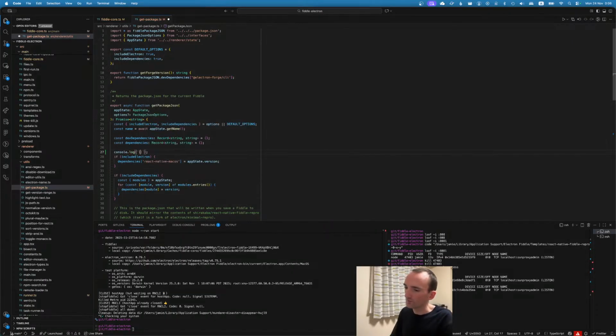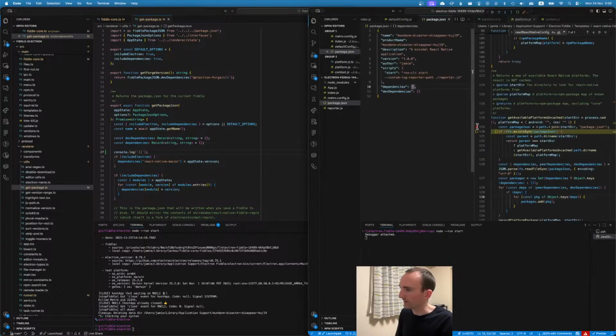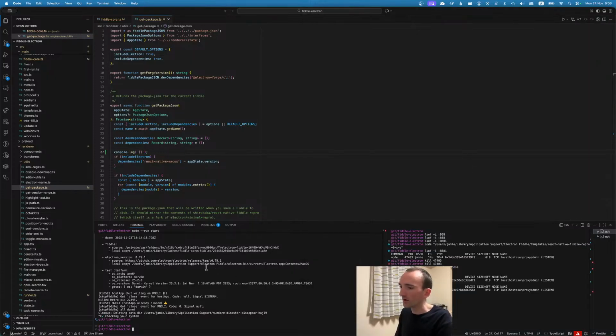So what I'm going to do here is some console log debugging. Now, normally, as you see here, I love doing breakpoint debugging, but React Native Fiddle, or rather Electron Fiddle, is absolutely cursed. If you try to do breakpoint debugging, it adds minutes, absolute minutes to the startup time. It's something to do with their Devtron tool. So all I can do is console log, kill it, console log, that kind of thing.